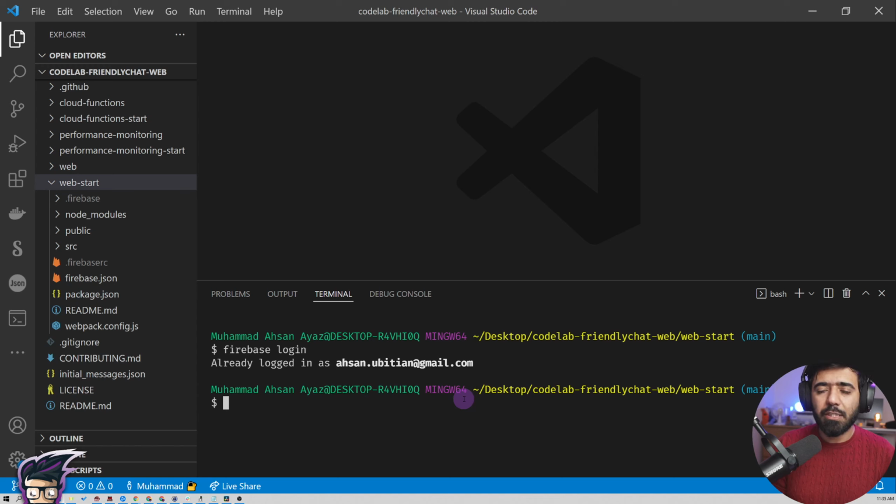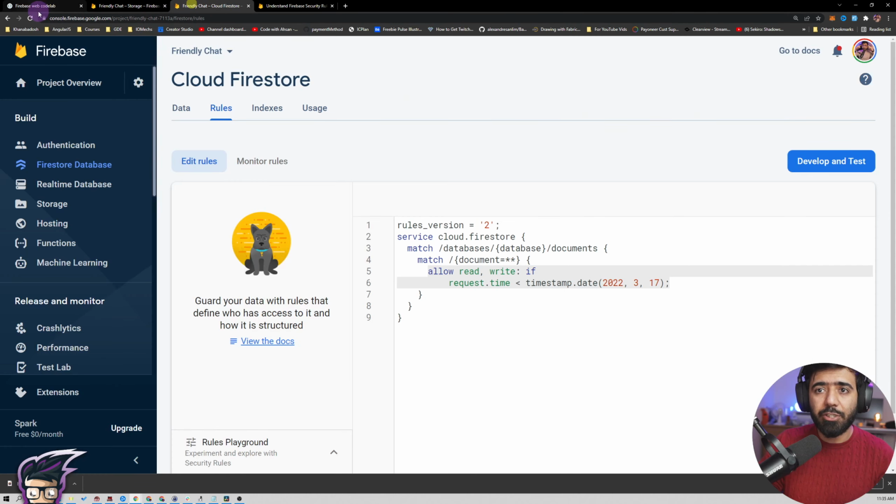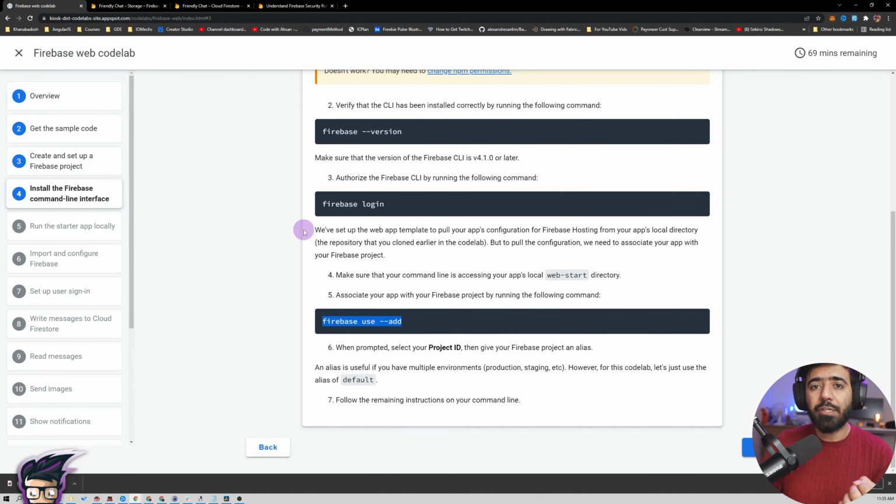And essentially it would just go to your browser, you will be able to log in, and then you can come back to this particular folder or this particular instance of the terminal. The next command to use is firebase use --add, which essentially adds the Firebase console project that we have created, which is this Friendly Chat, to your local repository. So it connects those two things. It connects the Firebase project with your code.